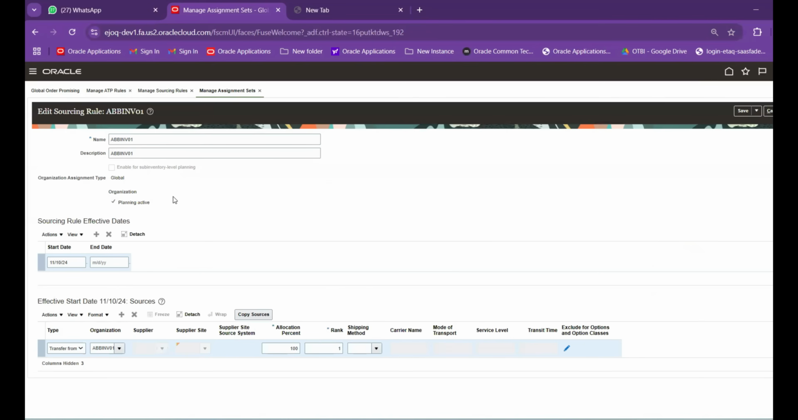So the first time, the system will validate whether the stock is available to this inventory org or not. If not, then it will go for the purchase requisition, because our item is set up as a buy item. Now we have to create one rule.